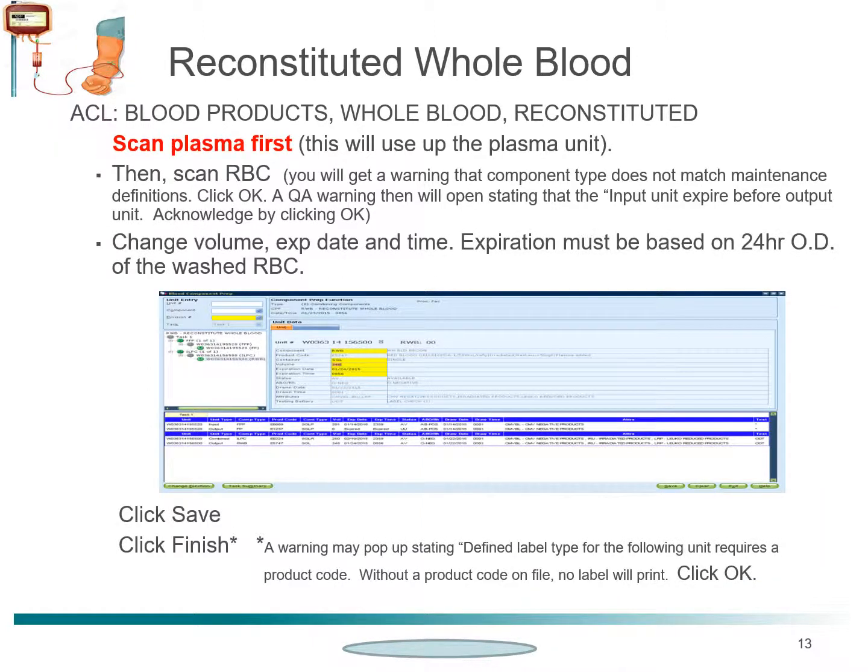Pay attention to some detail here. Scan plasma first. This will use up the plasma unit. Then scan RBC. You will get a warning that component type does not match maintenance definitions. Click OK. A QA warning then will open stating that the input unit expired before output unit. Acknowledge by clicking OK. Then change the volume, expiration date and time. Expiration must be based on 24 hours of date of the washed RBC. Click Save and click Finish.